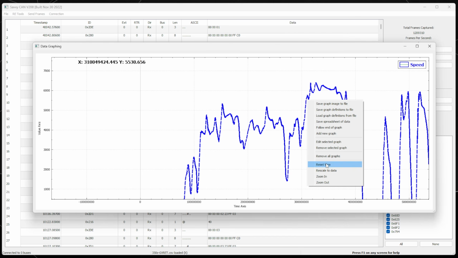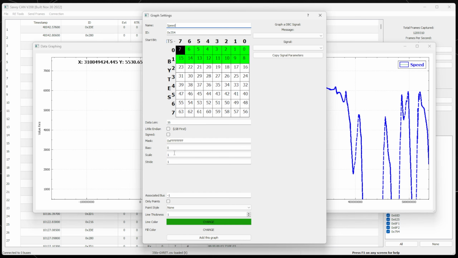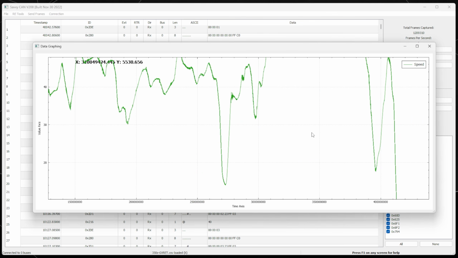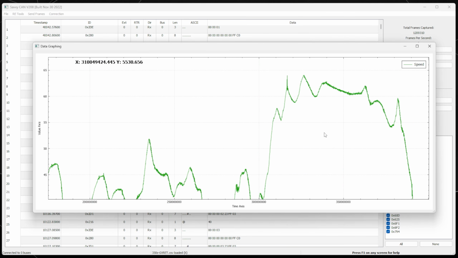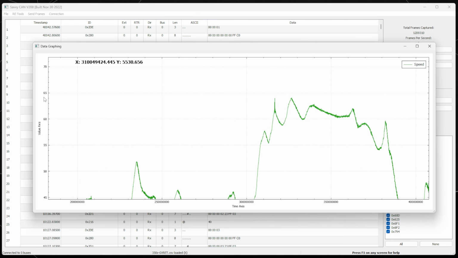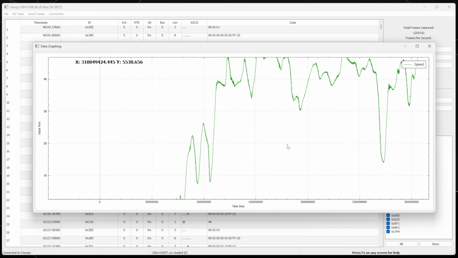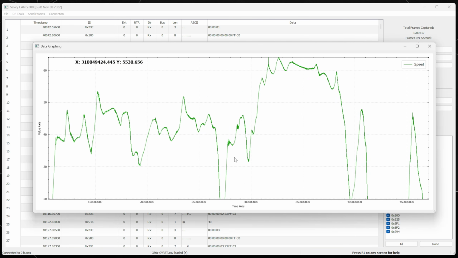So if we start by editing this and give it a scale of 0.01, that'll reduce every number by a factor of 100. So we're reducing 6,000 down to 60. If we just modify it like that, there we go. As we can see, that is now down at a right kind of number. So 64 kilometers an hour is where I maxed out at. So this is roughly our kilometers per hour speedo.